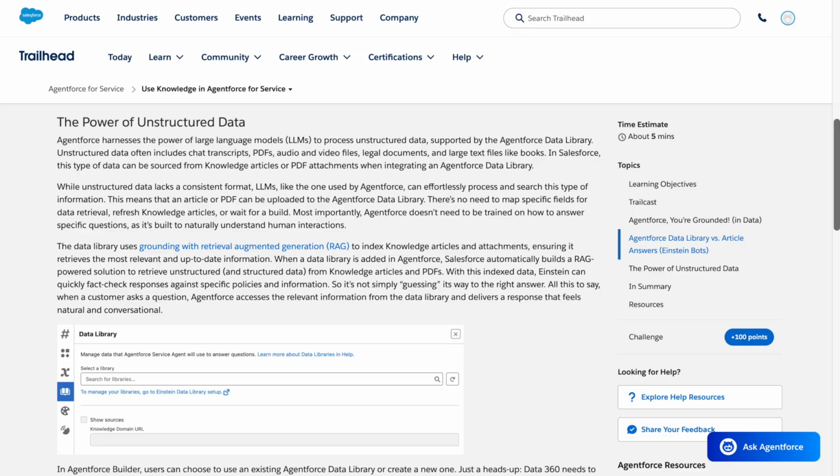This means that an article or PDF can be uploaded to the Agentforce data library. There's no need to map specific fields for data retrieval, refresh knowledge articles, or wait for a build. Most importantly, Agentforce doesn't need to be trained on how to answer specific questions, as it's built to naturally understand human interactions. The data library uses grounding with retrieval augmented generation, or RAG, to index knowledge articles and attachments, ensuring it retrieves the most relevant and up-to-date information.